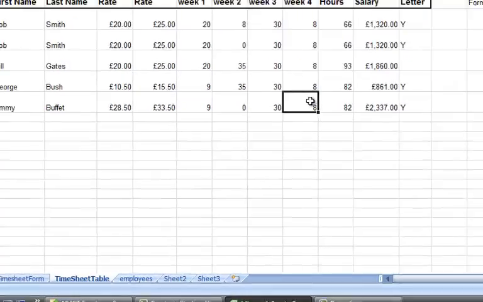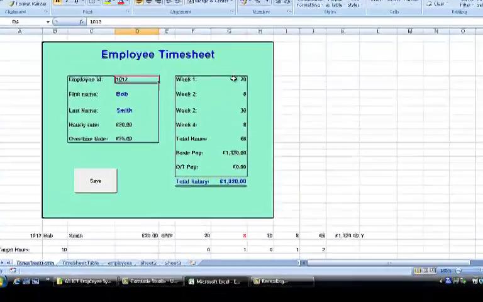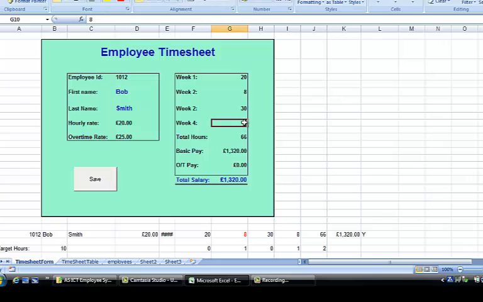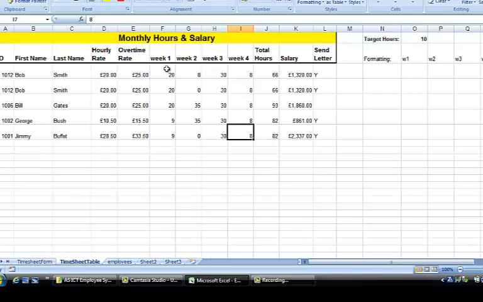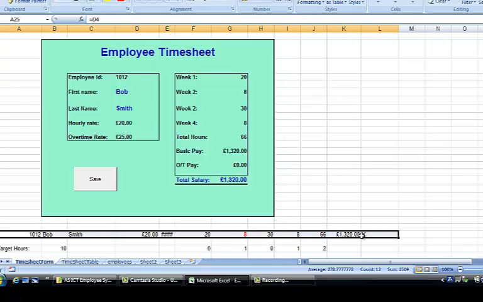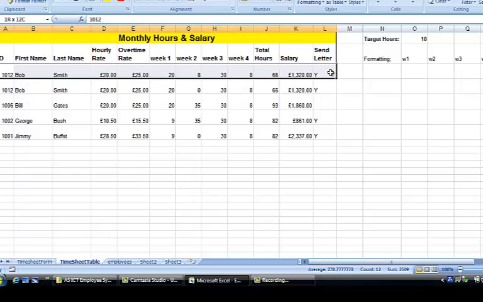Ideally the best way of doing this would be on the original timesheet form. If I click back on the form, it'd be great that when the hours are entered, we had conditional formatting, and if they were less than the target they'd be highlighted in red. Then when we press the save button and they're copied across here, they'd be highlighted in red as well. Unfortunately you can't do that in Excel. When you do the copy from the timesheet form, in earlier tutorials we created a macro that copied this line and pasted it here, the formatting does not get copied as well, so there's no way of doing that.